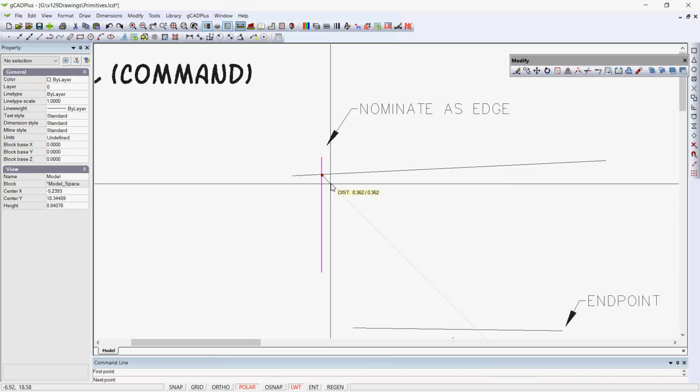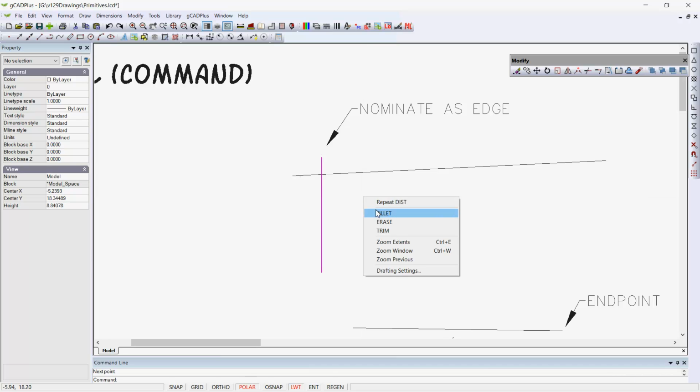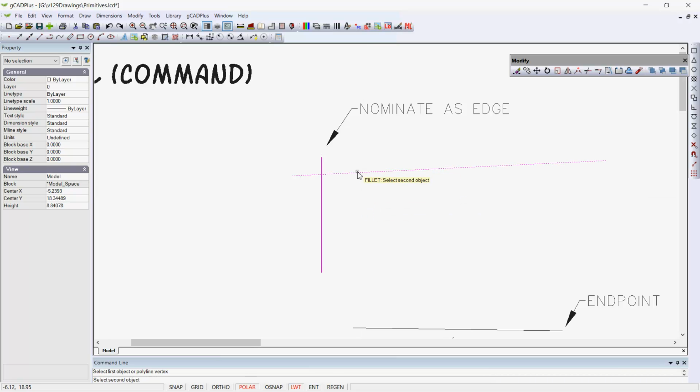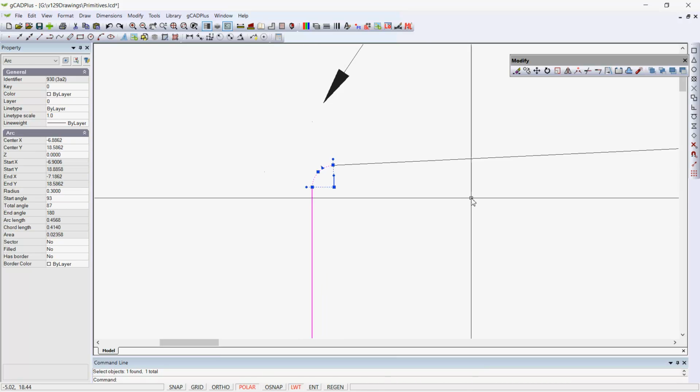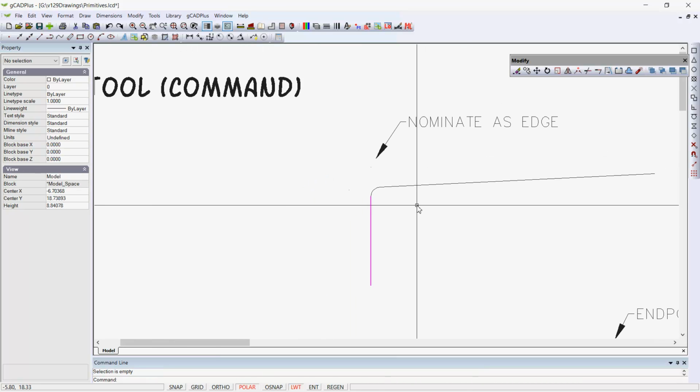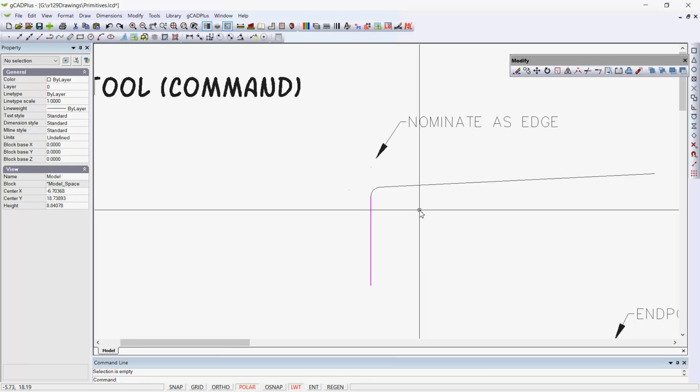It needs only 0.36. So fillet, first object we select, set the radius 0.3 or thereabouts, and then the second object to fillet, and in goes our fillet with a fillet radius of 0.3. So fillet can be really handy. You can effectively do a double trim when you are using it. So I hope that's covered pretty much all that trimming, editing, filleting and so on in gCADPlus.